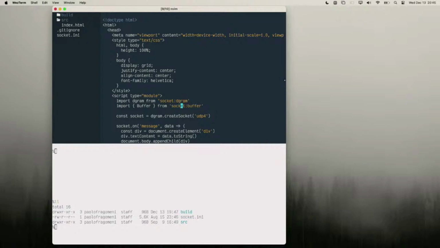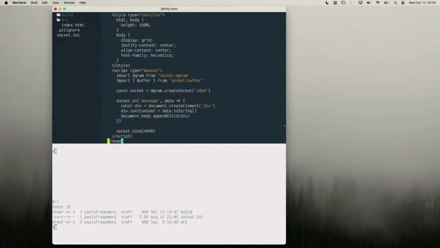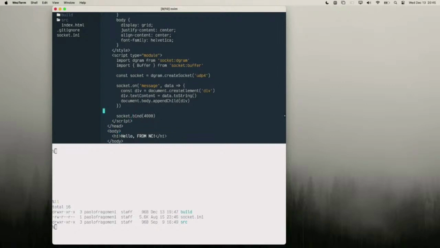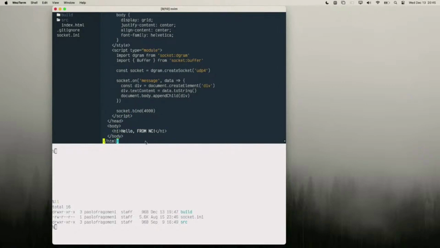Okay, so cool. We support all these networking primitives and things like this, just like Node, and we support a buffer too. What I do here is pretty simple. I create a dgram socket inside this page. Wild. When there's a message on the socket, I create an element, take the data and assign it to that element, and then append it to the body. Then I take the socket and bind it to a port. So that's what's happening in this code.